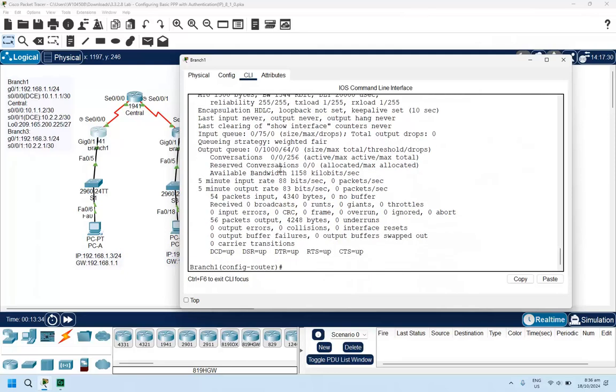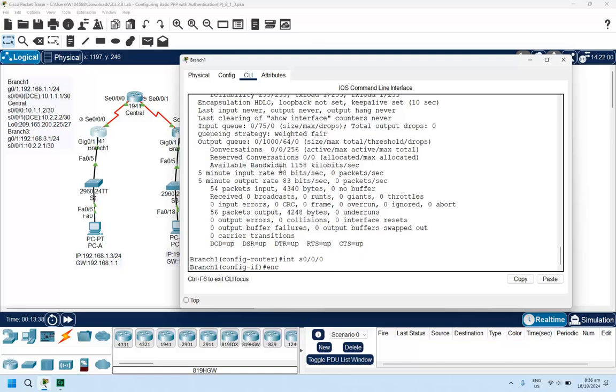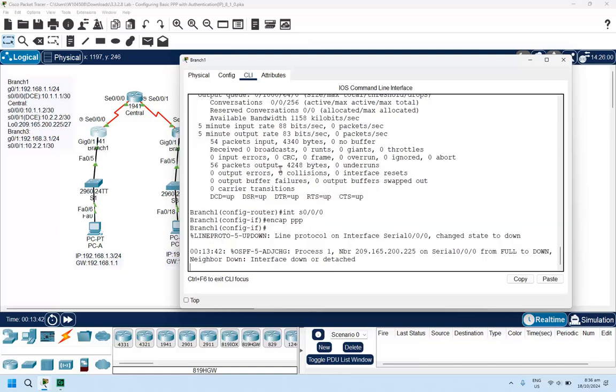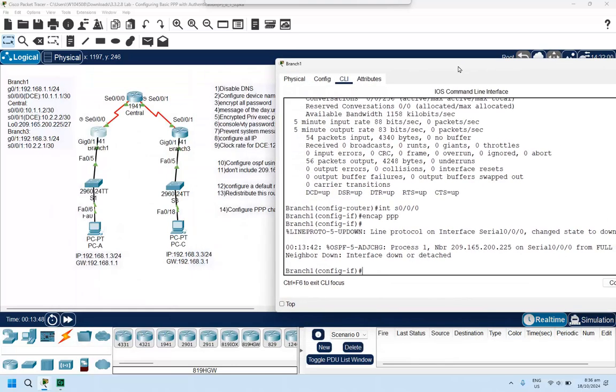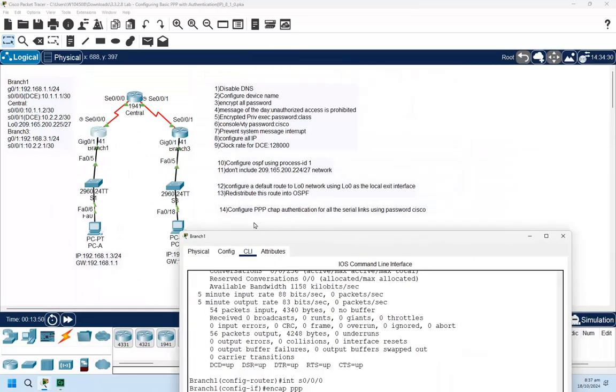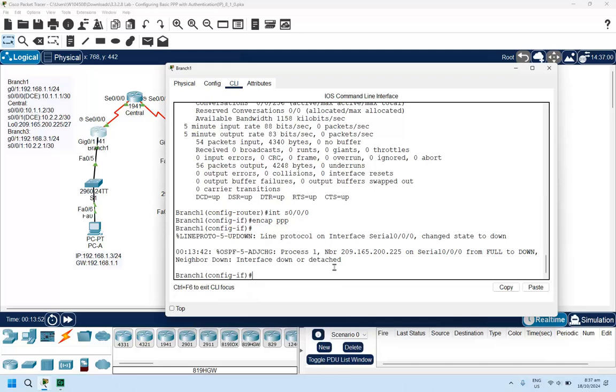Okay, so go to the interface. And how do we change the encapsulation? Basically, you just do encapsulation PPP. And because we are going to authenticate the link so that it is not used by other links, as mentioned here, we're going to enable CHAP authentication. So it'll be PPP authentication CHAP.